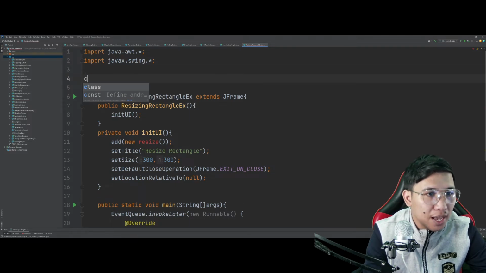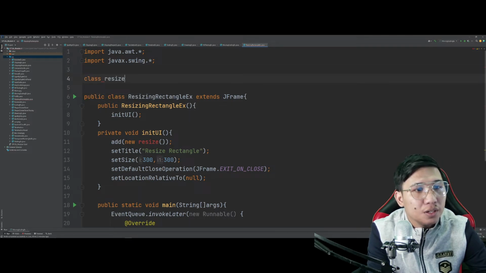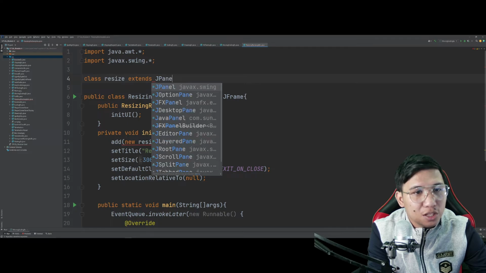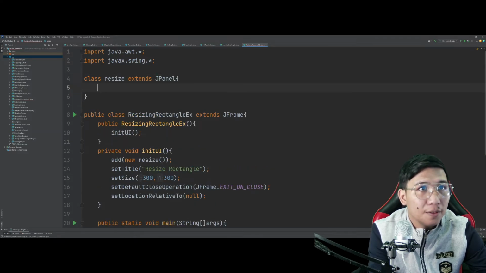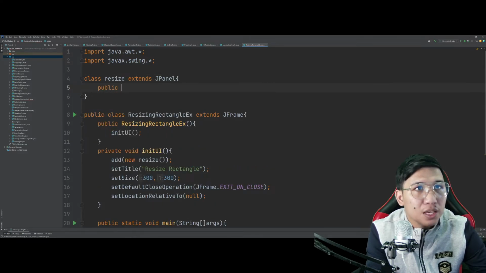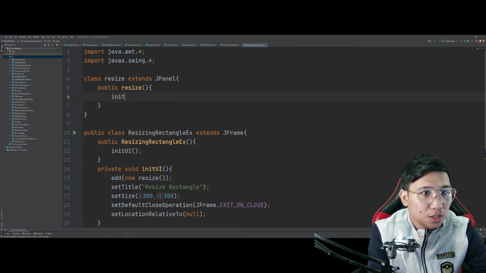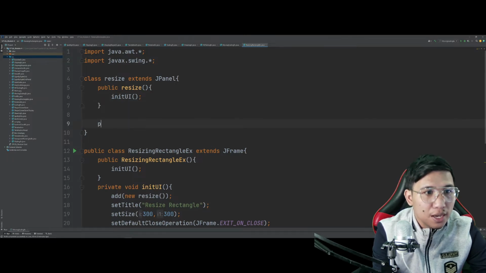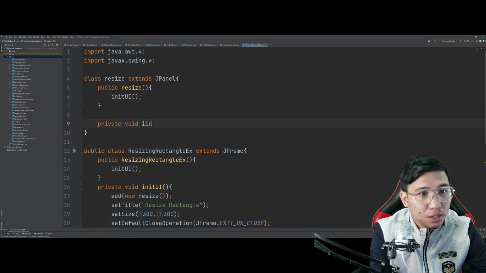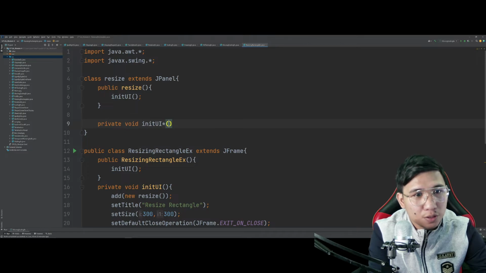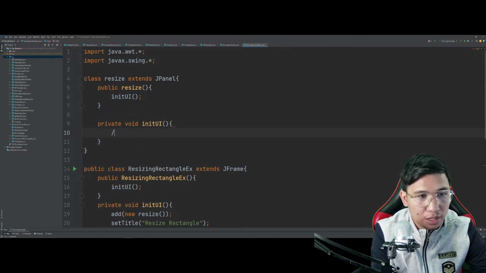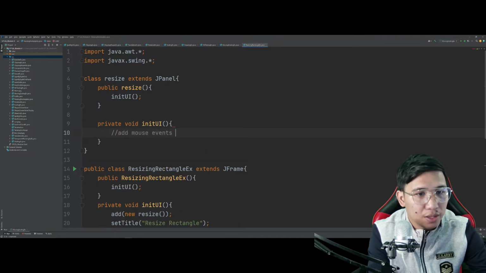Now, for the class resize, we need to extend the JPanel. We already know that. And we have here the constructor, in which I will simply call the InitUI ng constructor natin. The InitUI is where the mouse events will happen. Dito, mouse events here.